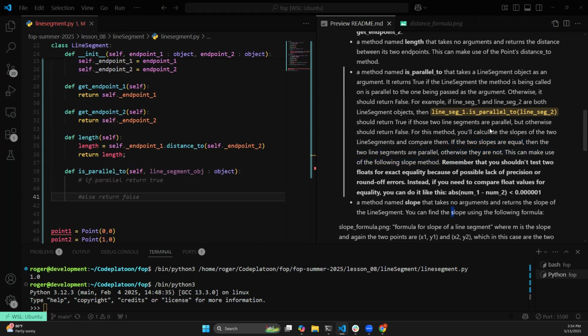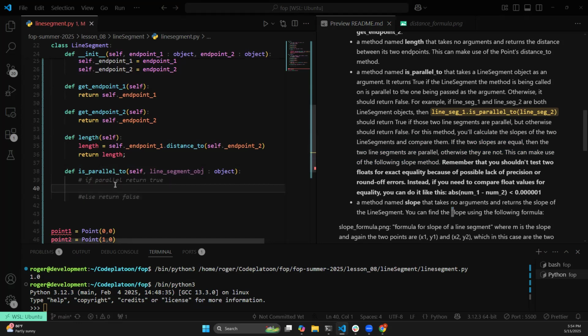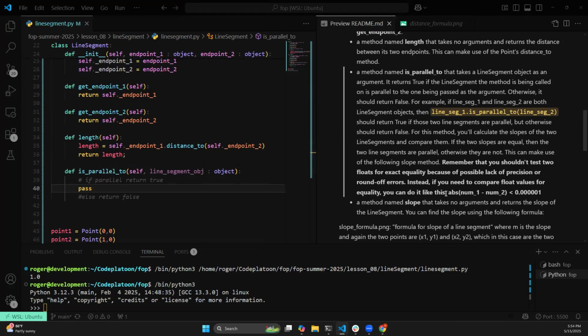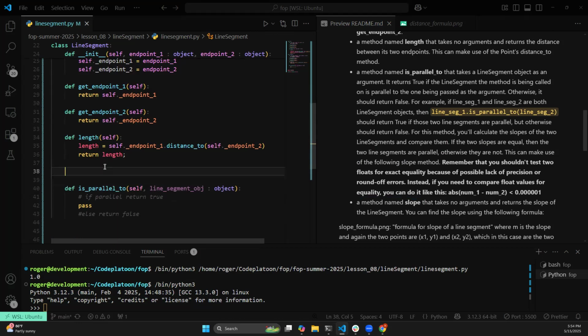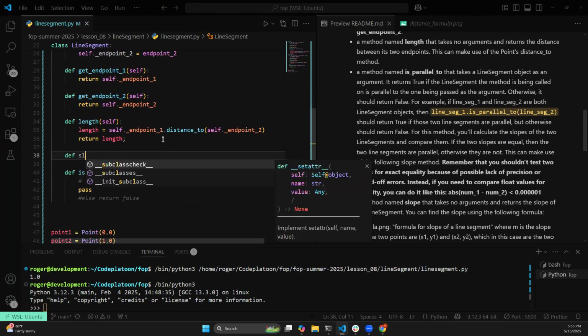Right, so we don't have a slope method yet. So I think we might have to put this on pause for now. I'll just put pass here so it doesn't give me an issue. So let's go ahead and check a method named slope that takes no arguments and returns the slope of the line segment. So before we do is parallel to, let's create another method called slope, right? Because it's trying to get us to take advantage of it, and we're trying to adhere to the DRY rule, do not repeat yourself. So might as well just create a method for this and then just call the method just like we did with the length method, right? So we'll say define slope.